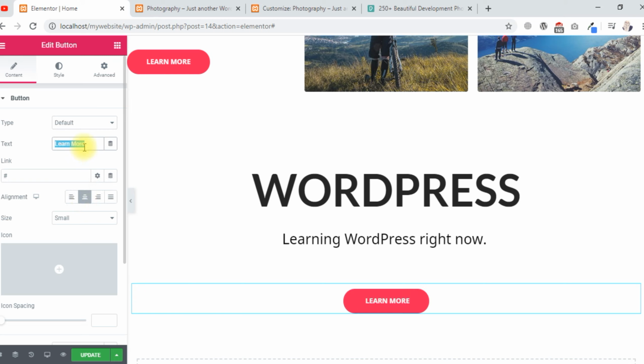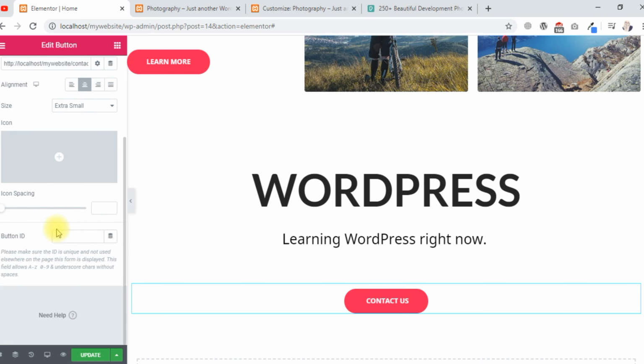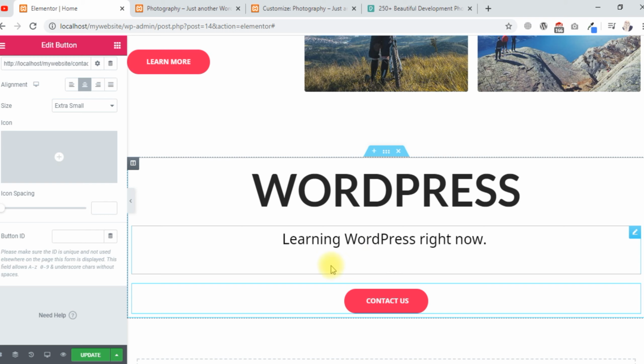Just change the text like contact us, and if you want to make it contact link. The link is loading right now. It will redirect you to the contact page. It has the localhost link website. So it's small, you can change the size as well, small, medium, large, and etc. Small is good.